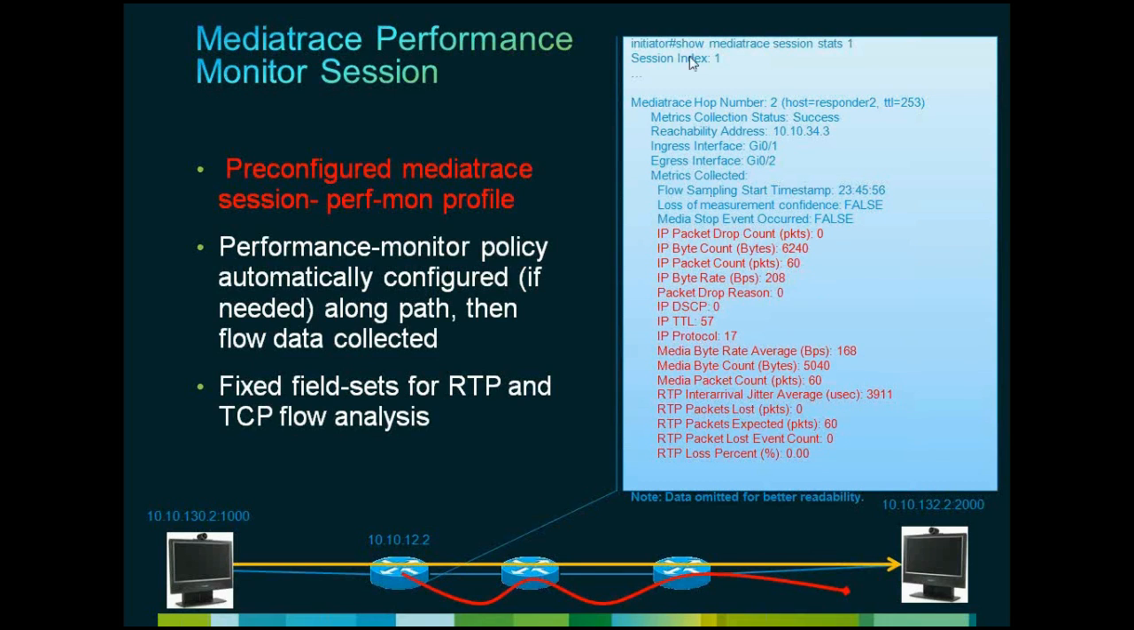So this is to show what it looks like. Of course, a few lines have been omitted so you can actually see. But basically, this is the type of stuff you see. You see this hop, and the TTL is 253, and so on, and you can see the packet drop count, byte count, and so forth. And you would have a sequence of those for all the hops they were able to identify.